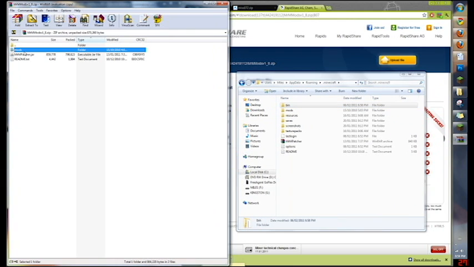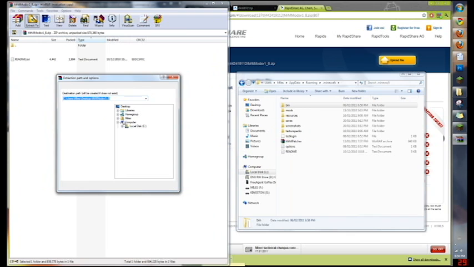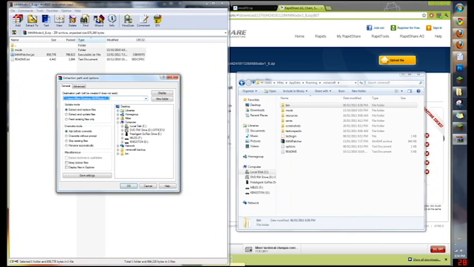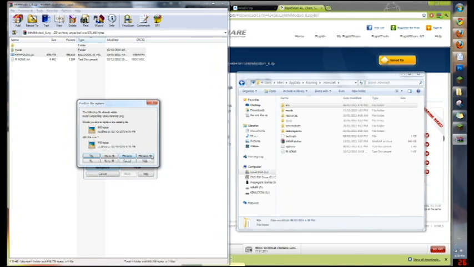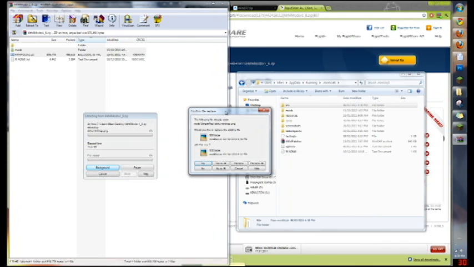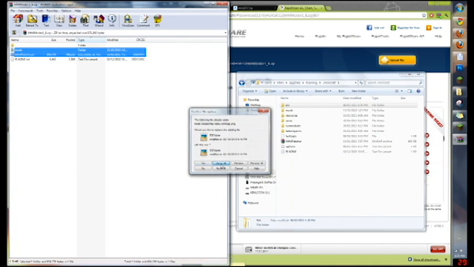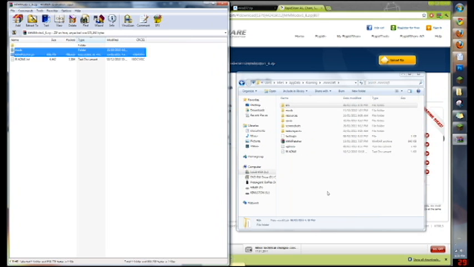So you're going to go into WinRAR again. You're going to extract both of these to that folder that I put in the description. So extract and replace. Mine, this won't come up for you. I already have it there, so don't worry about that.